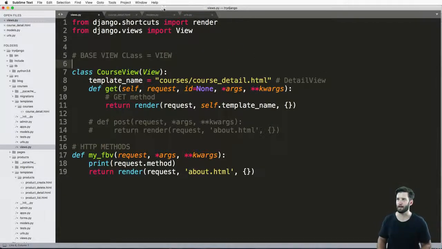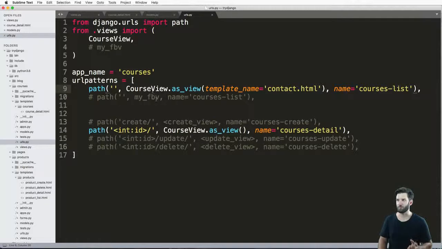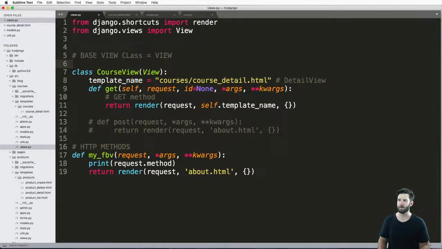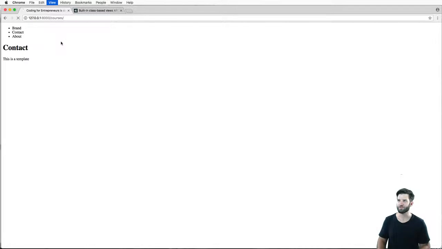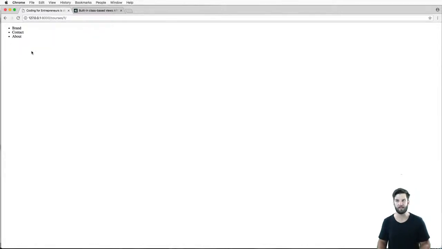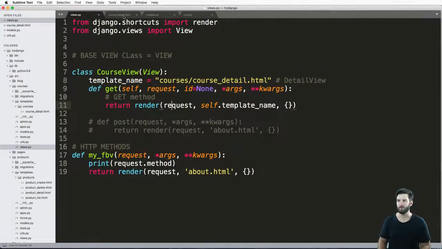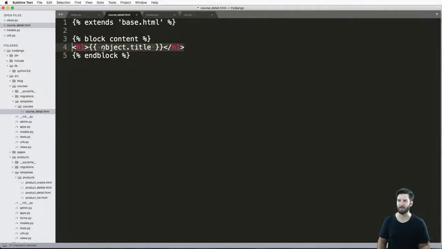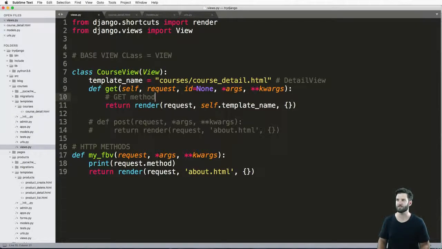Okay, so I now have the class-based view running twice, but with two different template names. One is contact.html. The other one is going off of the default of what I set right here. So I'm going to save that, and let's run it. Inside of courses, if I refresh in here, contact is still showing up. If I go to 1 or some sort of detail, I have an empty template. Now, why do I have an empty template? It's because I haven't passed any context into this template itself.